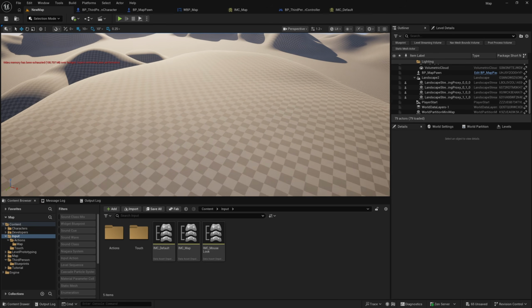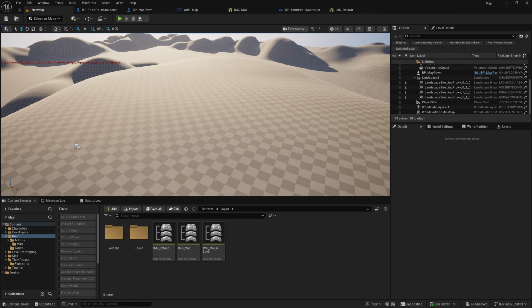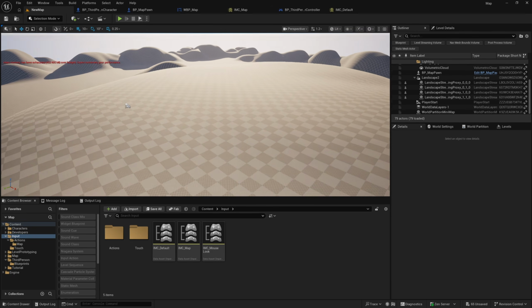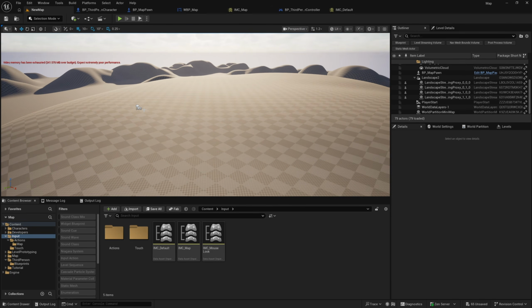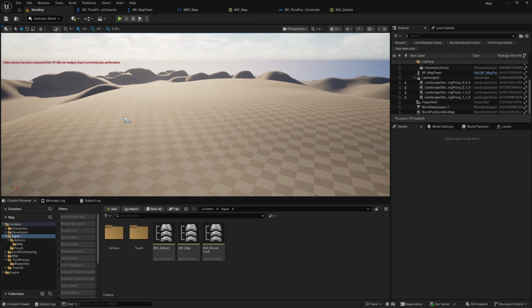Still says video memory exhausted. That might be because I've got a separate project open in another window here. So I'll change its scalability to low. And hopefully that fixes my video memory exhausted warning. I have lowered it a little bit, but that's fine.